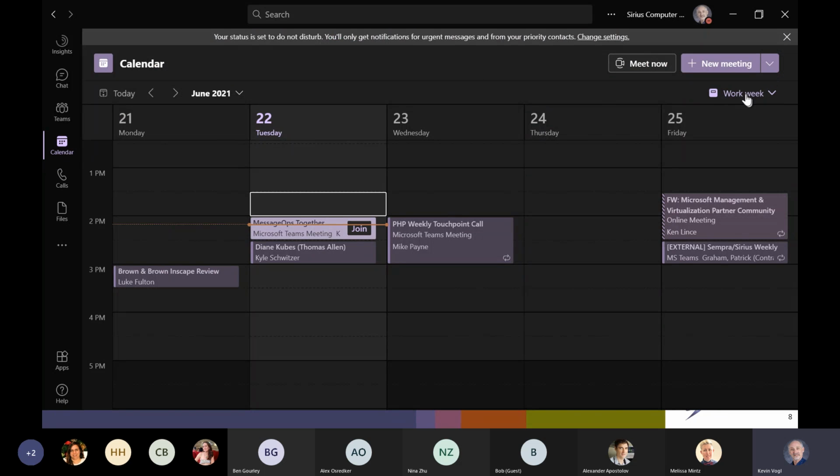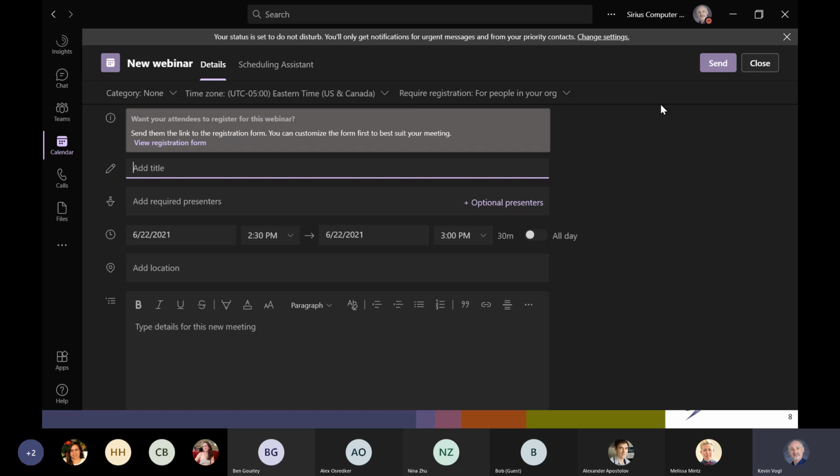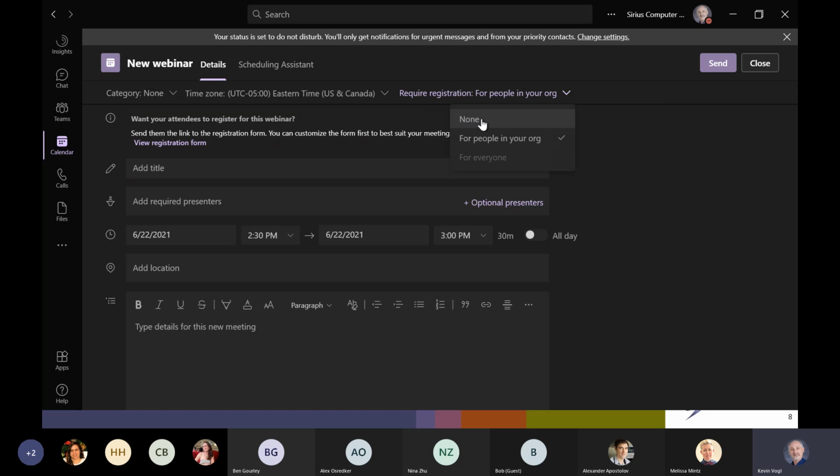So here's my calendar. If I go in here, you'll see that the drop down is to schedule a meeting. You can do a webinar. You can do a live event. So if you do a webinar, you'll see it takes you to a screen here. And in here, you can have registration. So you can either do no registration for this webinar, you can do registration in your organization, or if you enable the policy, and you have to enable the policy using PowerShell, you can do webinars for people outside of your organization where they can register for the event.